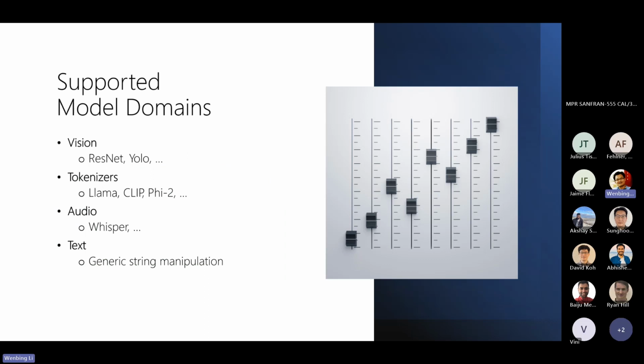Right now we support what I think are the most popular domains for deep learning models. The first is vision. We support a lot of models for image classification, image segmentation, and object detection, like YOLO and ResNet. For all of these we have a Python API to help you generate the processing model, and you can use that to do the pre-processing.